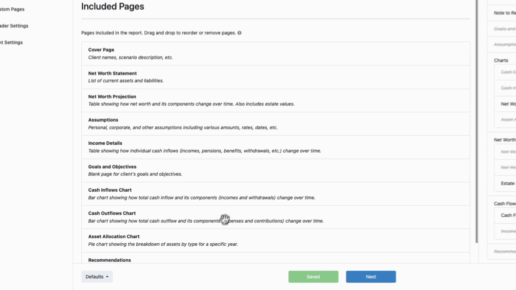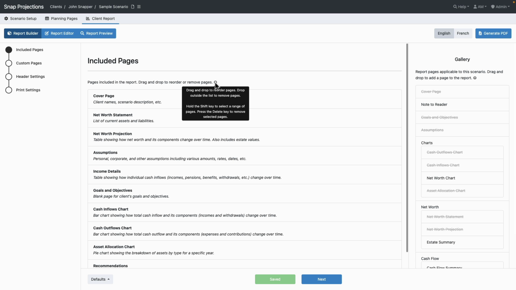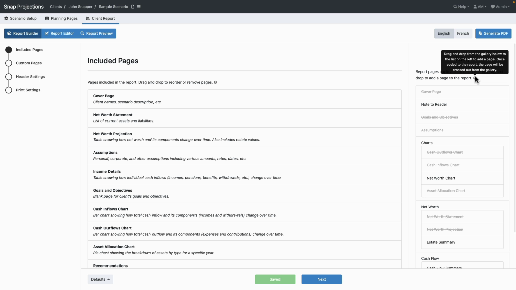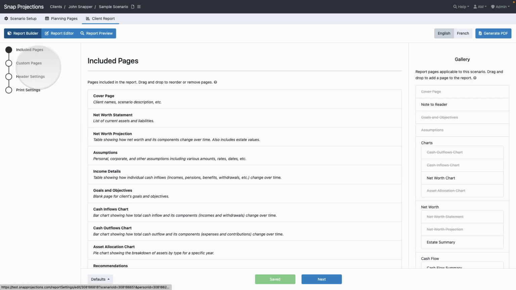If at any point you're not sure on how to change your reports or edit them, you can click onto our gray question marks here to see how to edit the reports. As a quick reminder, adding a custom page can also be done under the Report Builder. You can also edit the header settings, customize them, and review the print settings as well.